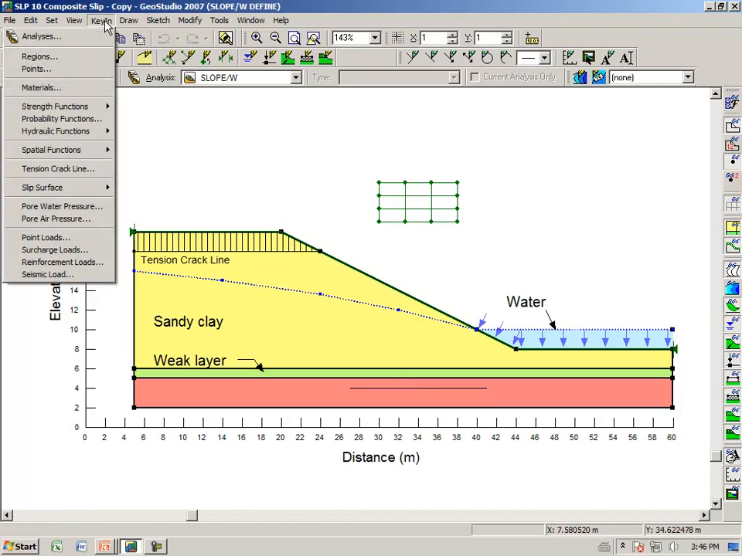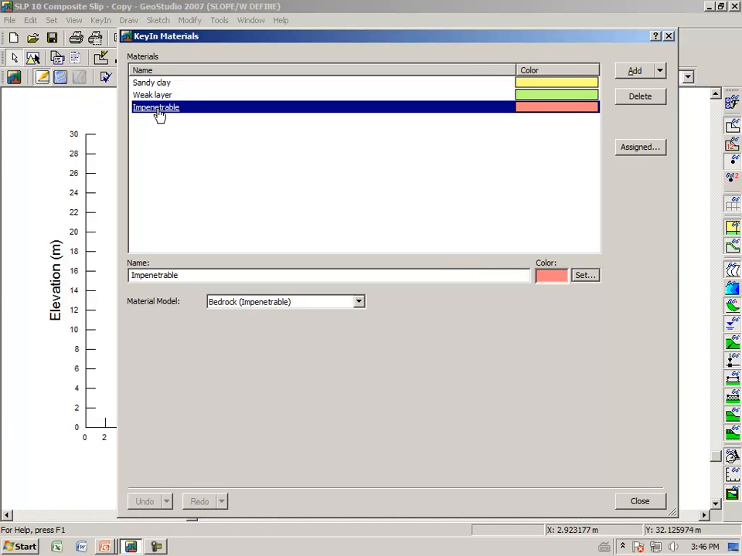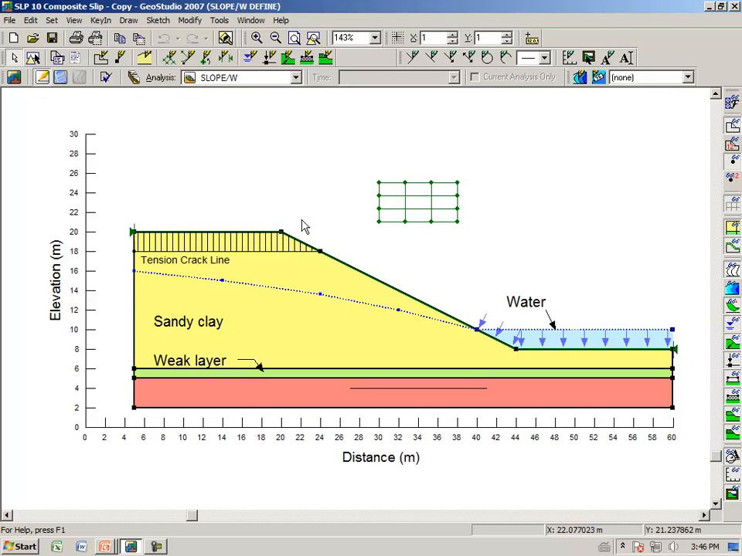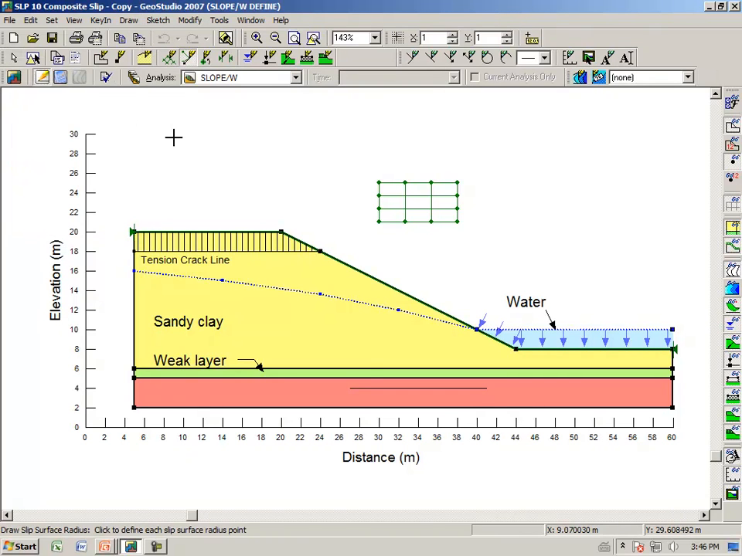If we go key in materials, we will notice that the orangey or reddish material is impenetrable. It is a bedrock. That means the slip surface cannot go into this material. So we say draw slip surface radius. In this particular case, we want just one line, so we click twice at the left, 1, 2, and then click twice on the right, 1, 2.